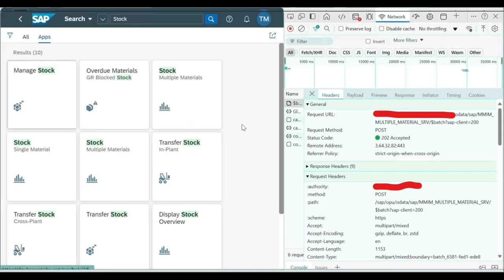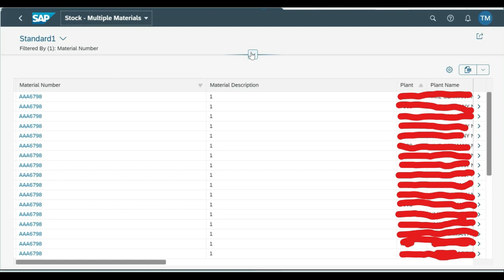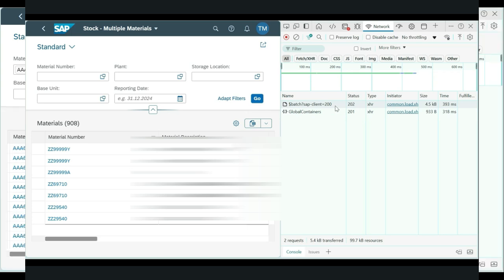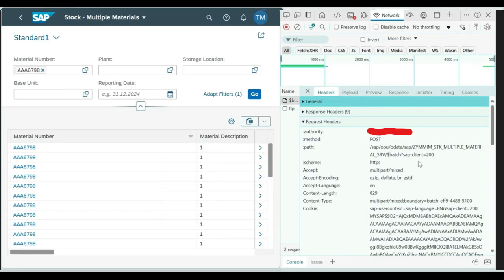And if I go to the custom app, you see a different OData service. So let me click F12, open development tools. Now if I click Go, and let me click this first row, $batch. If I double click here, you see the custom OData service starting with ZY, right? ZYMM and so on. So this is the custom OData service that we have developed, assigned to this custom app.